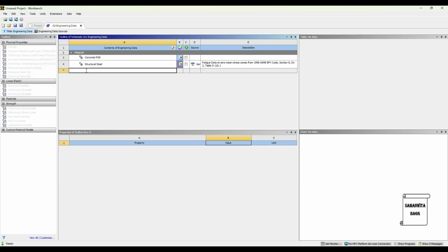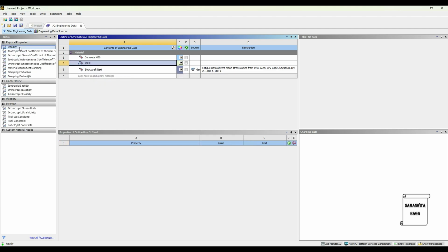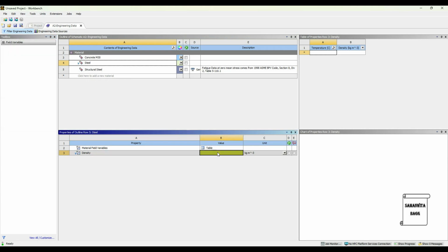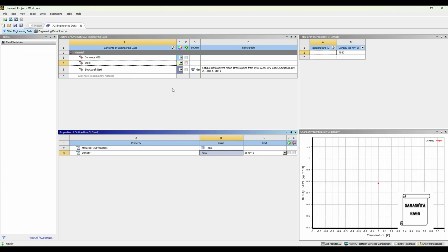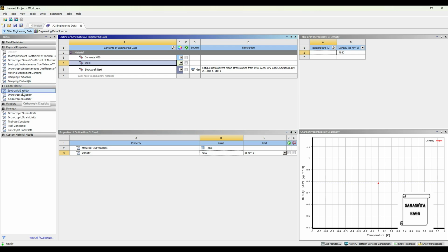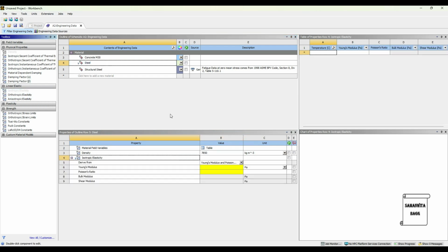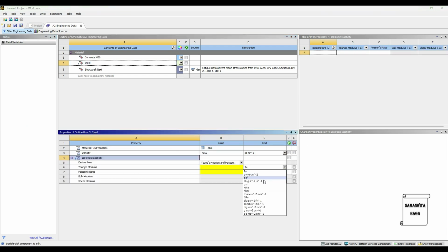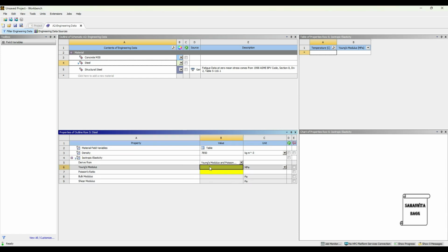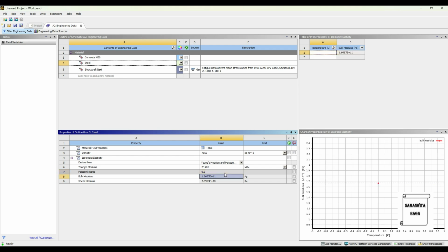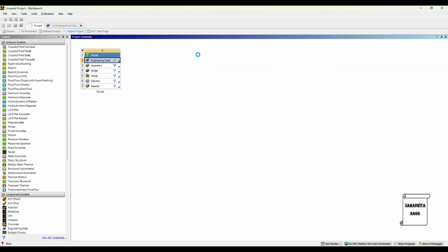Next, we'll add one more material, which is steel. We'll give the value of density, which is 7850 kg per meter cube. Also, we'll give the property of isotropic elasticity. In megapascal, it is 200 E3. Poisson's ratio is 0.3. So once this is done, we'll go to project and update project.